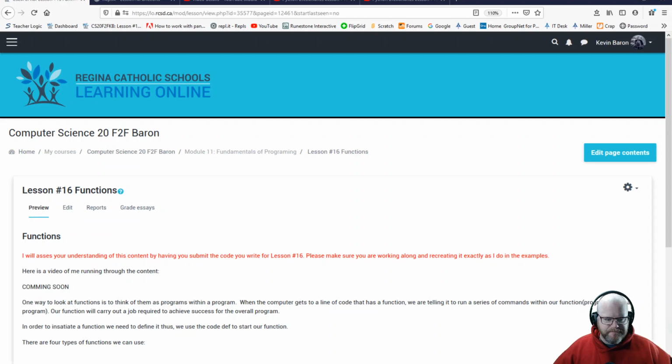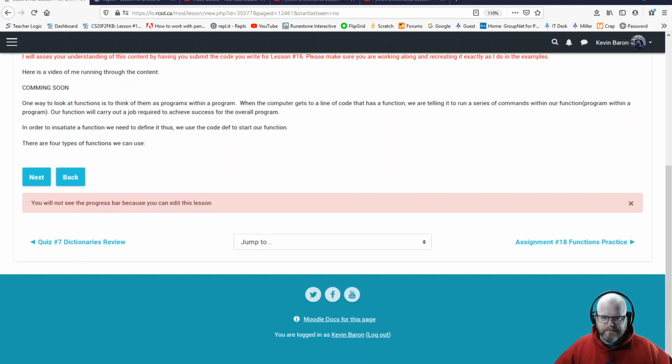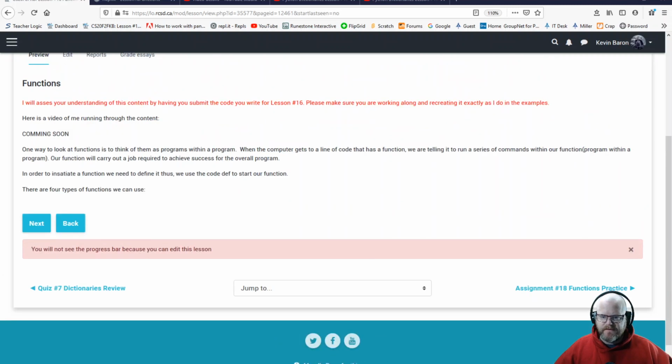Lesson 16. Okay, one way to look at a function is to think of a program within a program. The computer gets to a line of code that has a function. We tell it to run a series of commands when it runs that function. So we're going to have our function here, and then inside it we're going to have a series of commands.